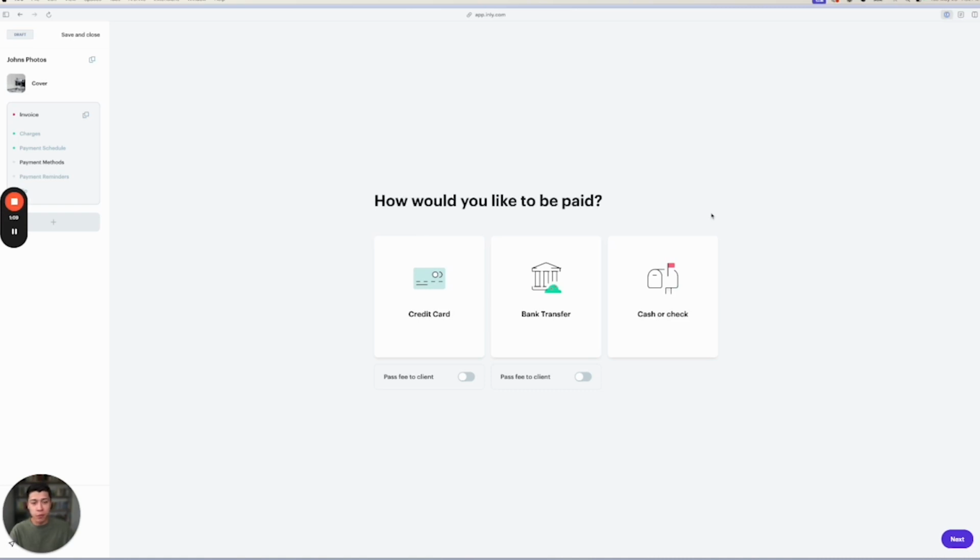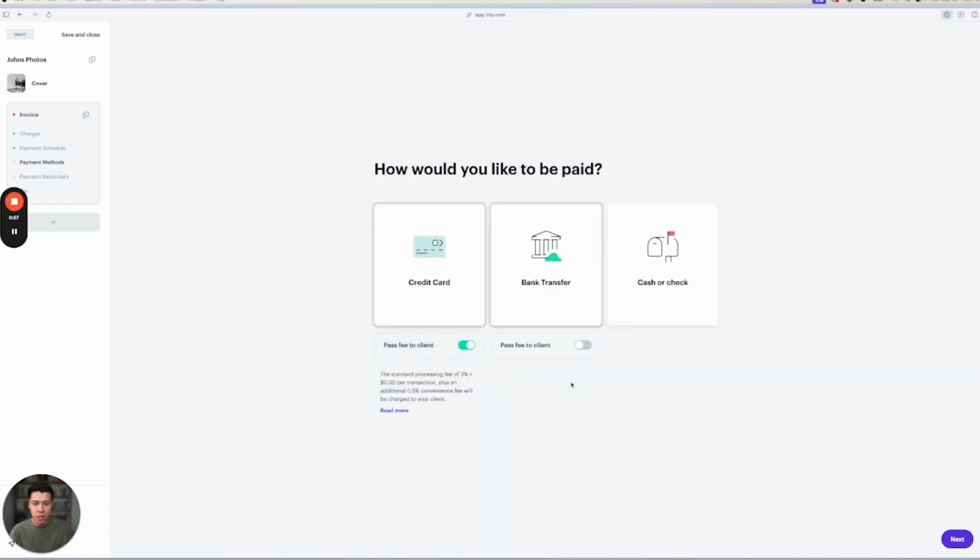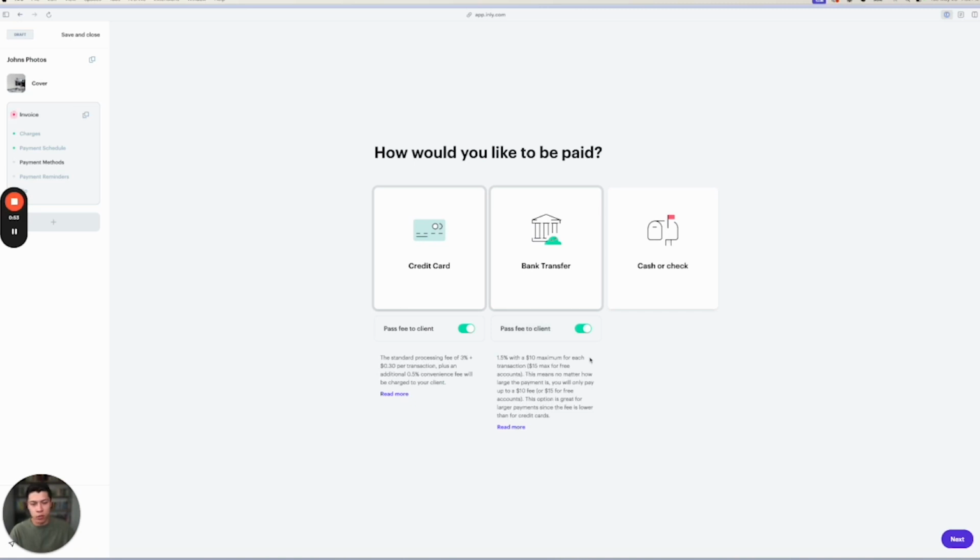You have a couple different options through Inly. You can choose to enable credit card and bank transfer by connecting to Stripe in your settings. Once you've done that, you can select these payment methods. You can pass your fees to the client if your jurisdiction, state, or region allows it. You can see more information about this when you turn the toggle on. You can also read more here. You can choose to accept cash or check or other offline payments as well.